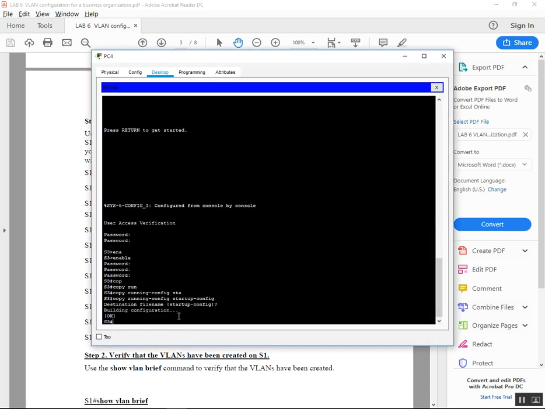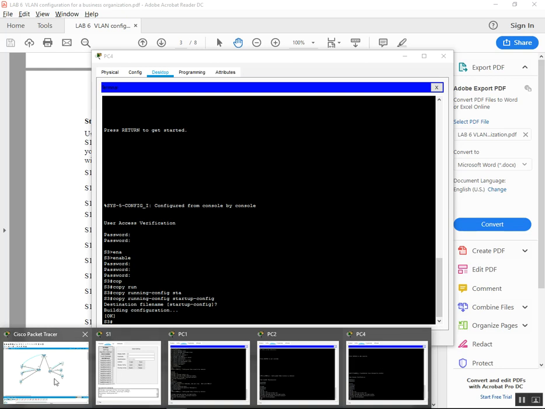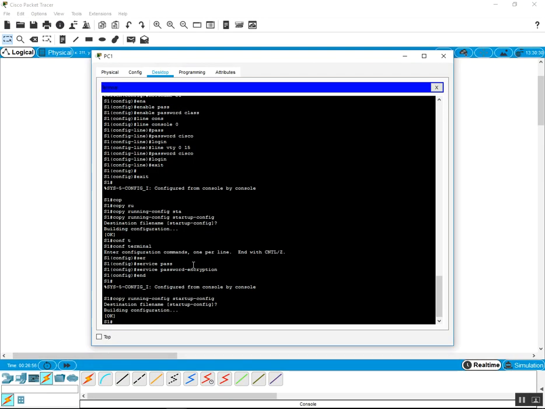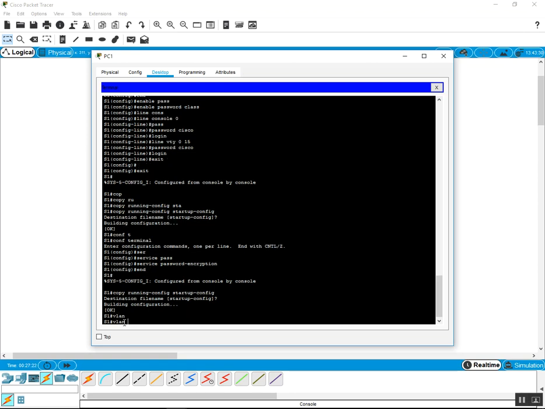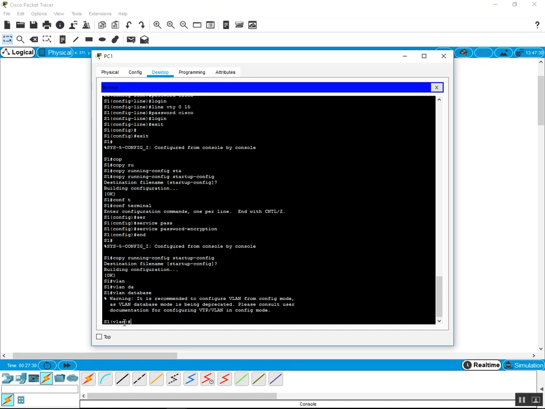We will start with switch 1 to add these VLANs. We go to switch 1. We will do it for 3 switches. Okay, how to add VLANs? We have two methods. We can use the configuration mode to add VLANs, or we can use what we name VLAN database. From the privilege mode here, we can use the command vlan database, and we can add VLANs.